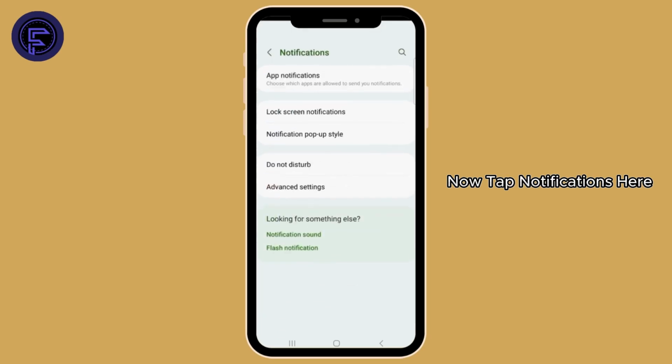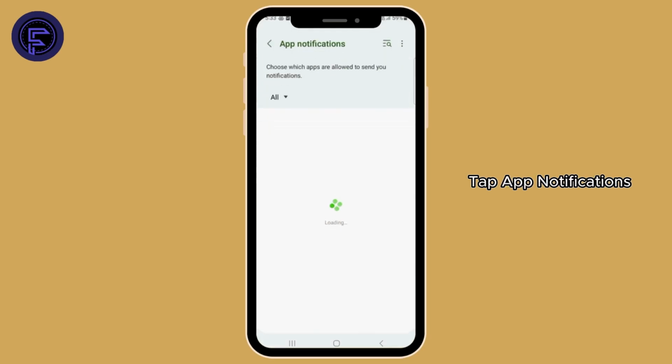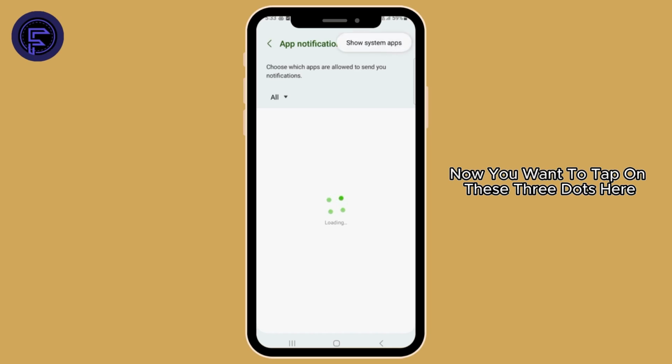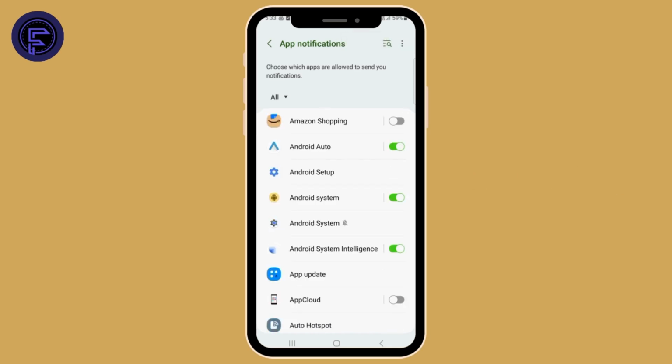Now tap notifications. Here tap app notifications. Now you want to tap on these three dots. Here select show system apps.